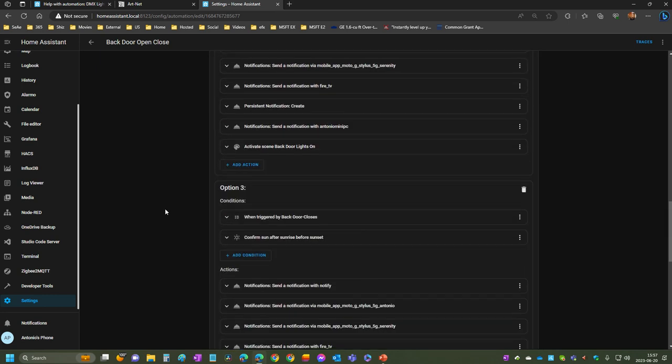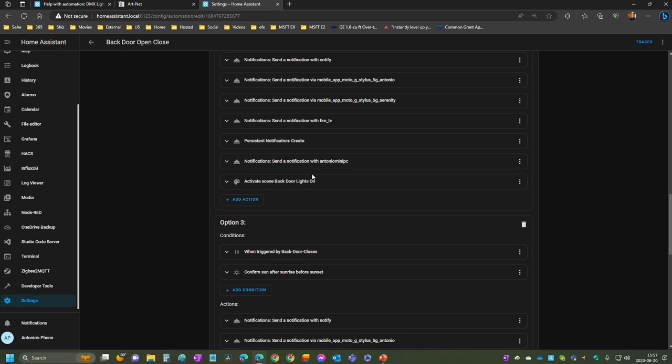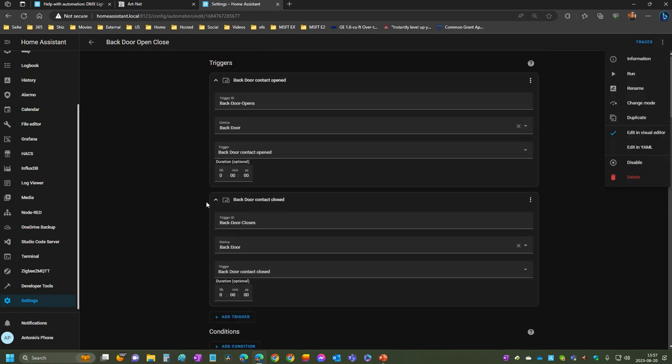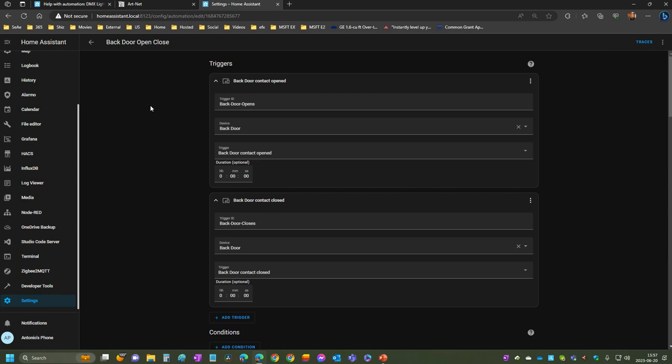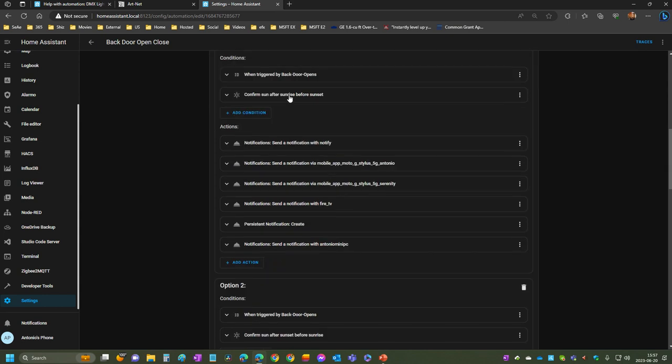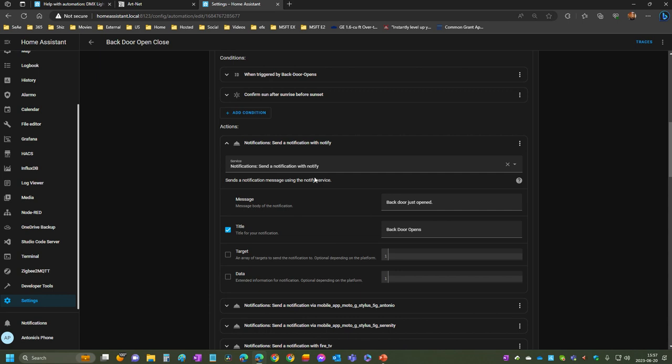Now, and so what I'm going to do is separate those. And so I'm going to click up here because I've already created this. But just to kind of go over it just a little bit. So this is what happens. Backdoor opens, and what it should do between sunrise and sunset is to send a notify to all my mobile devices that are registered in here to put a notification saying that the back door's just been opened. And this is the title.